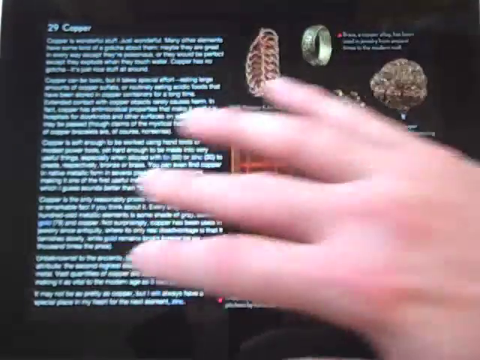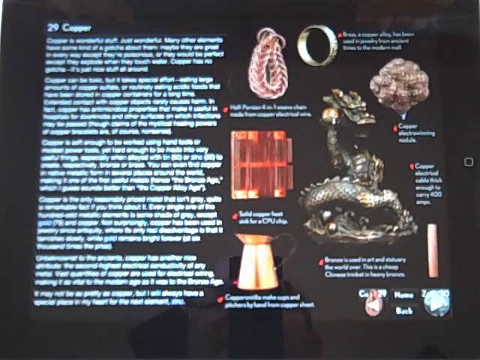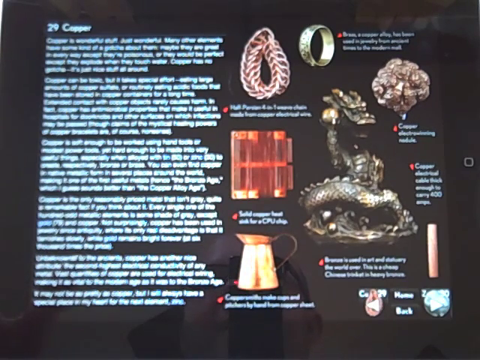And over on the left, for each element, it gives you interesting information. As an example, it says copper is wonderful stuff, just wonderful. Many other elements have some kind of gotcha about them. Maybe they're great in one way, except in another way they're poisonous, perhaps. But it says copper has no gotcha, it's just good stuff. And it goes on about how it's been used through the ages and what it's used for.